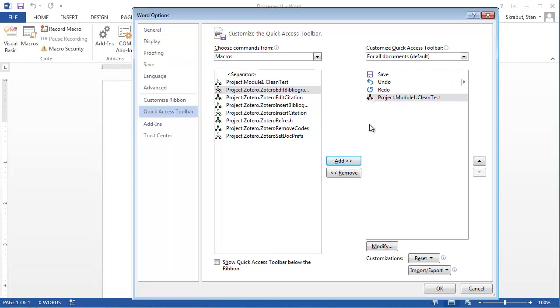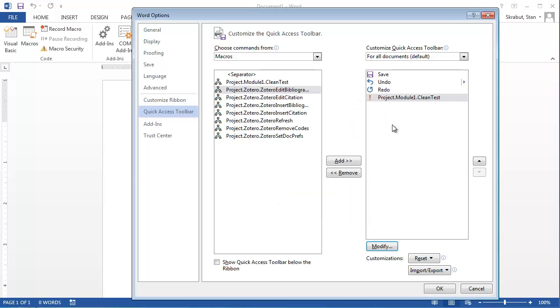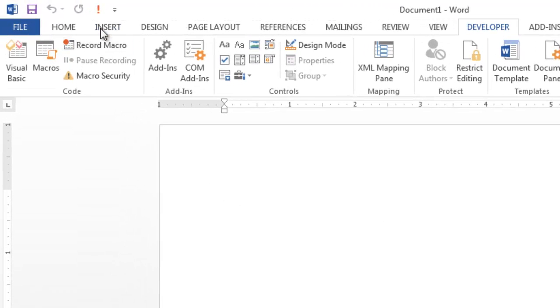I want a different icon, so I'm going to select modify, and I'm going to select this exclamation mark, and so it'll look something like that, and I'll click OK. And so now my new macro is there. If I mouse over it, you'll see the name, and when I click it, it'll run the macro for me. There's nothing there, but the macro is available.